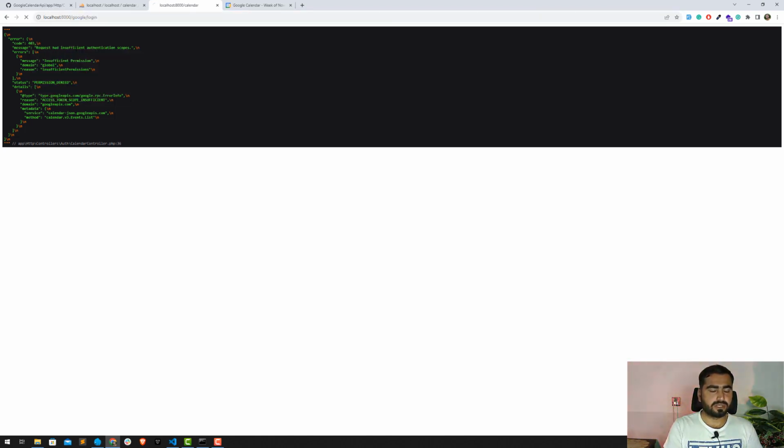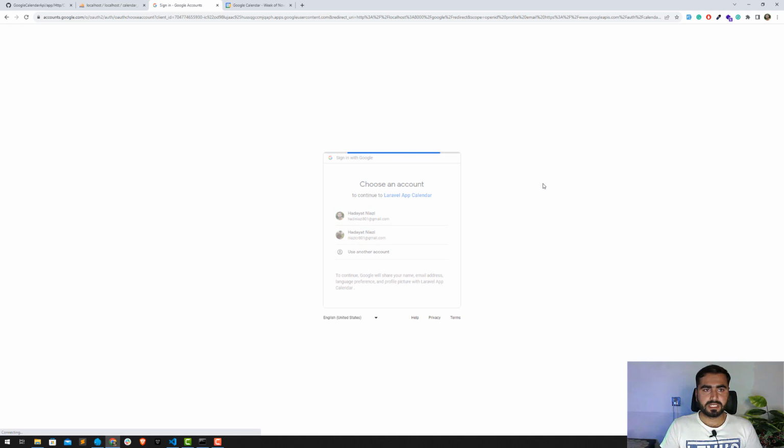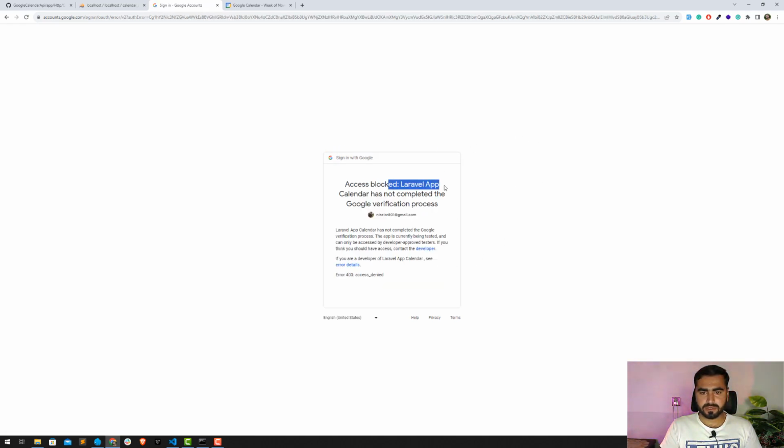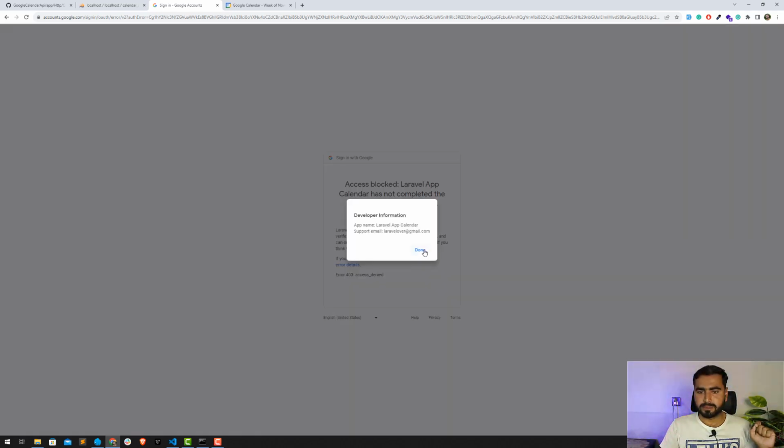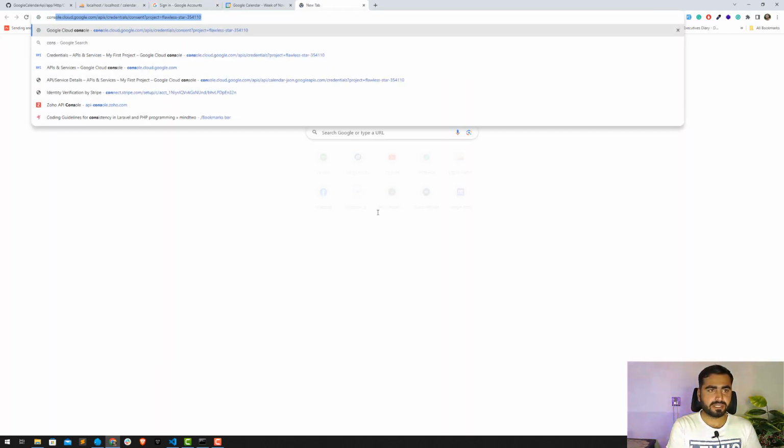So just try this Google login. I'm going to sign in with the same mail. That's going to update my account. It says the app has not completed the Google verification. The app is currently being tested. I mentioned this error when I was implementing this stuff. So you need to add your mail whenever you are testing this application. I think I added this mail, right? So let me confirm it here.